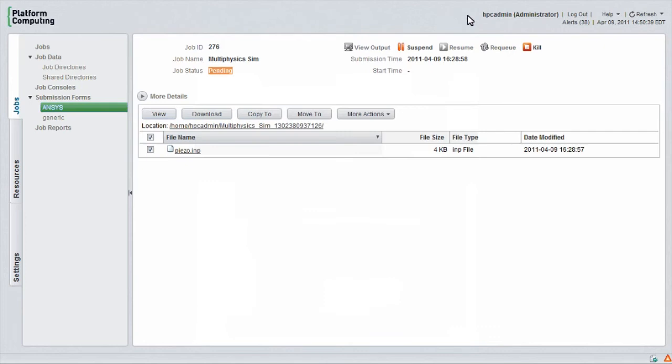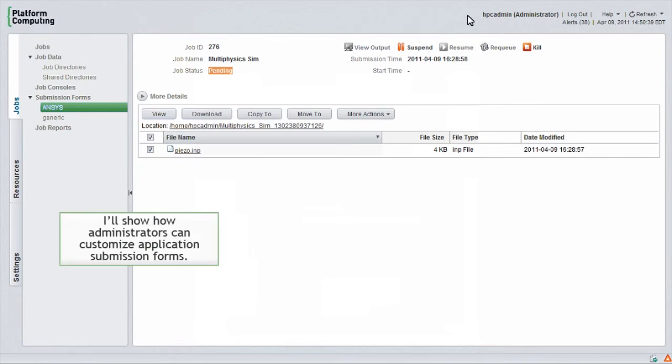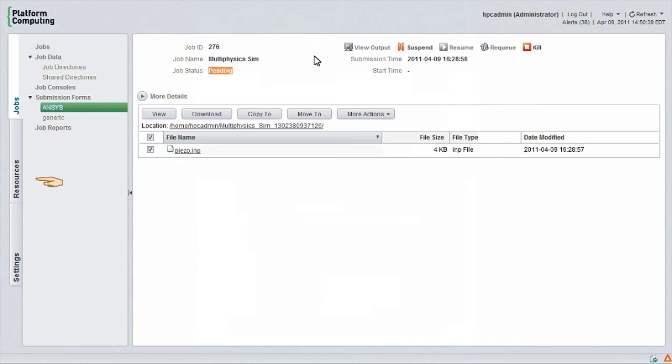This job will take some time to be scheduled because we have a small cluster and there's other jobs in the queue ahead of us. While we're waiting, I'll show how administrators can customize these application submission forms. I'll select the Resources tab.